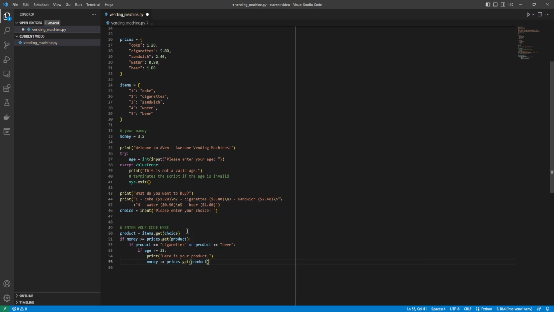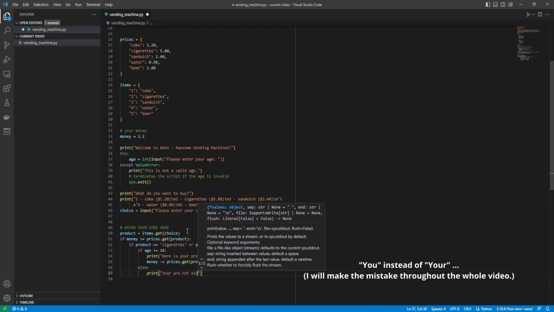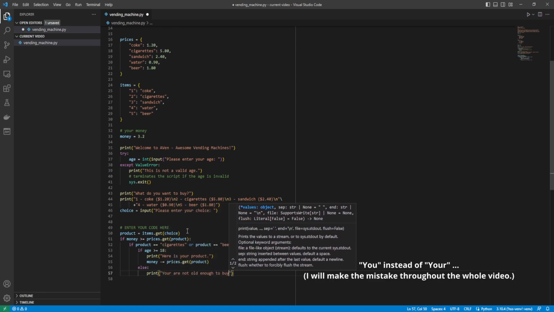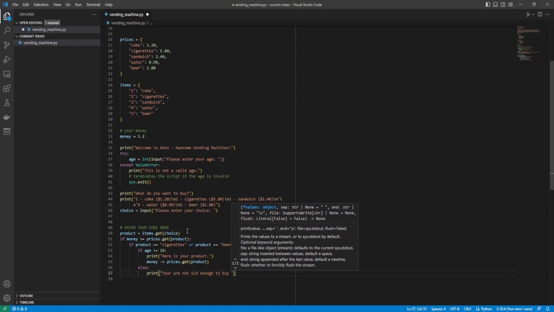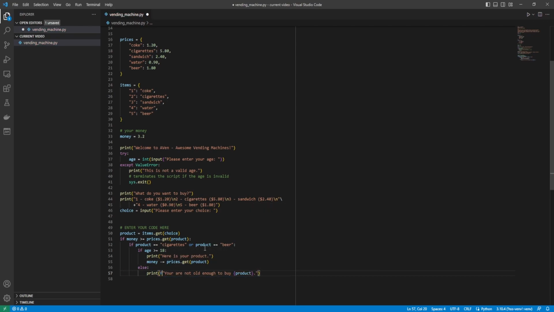I don't know why spelling is extremely hard for me right now, but yeah, anyway. So now we need to handle the case where the customer is not greater or equal to 18, and we do this by saying else, and here we can just say you are not old enough to buy, and we can make it a little bit more interactive by passing the product here, and we make this an F string, not G string, F string. Sorry for that. It was not intended.